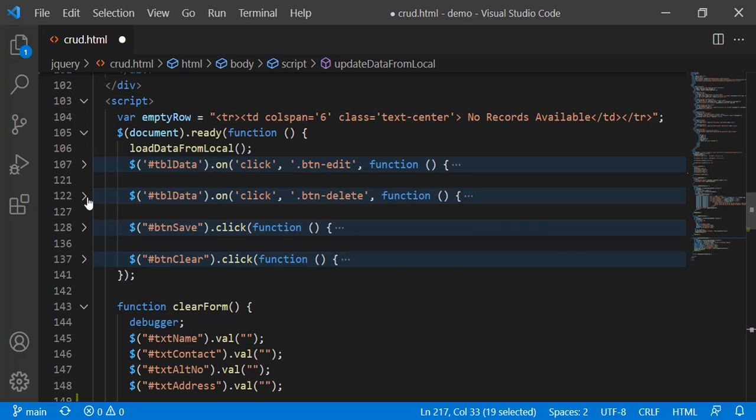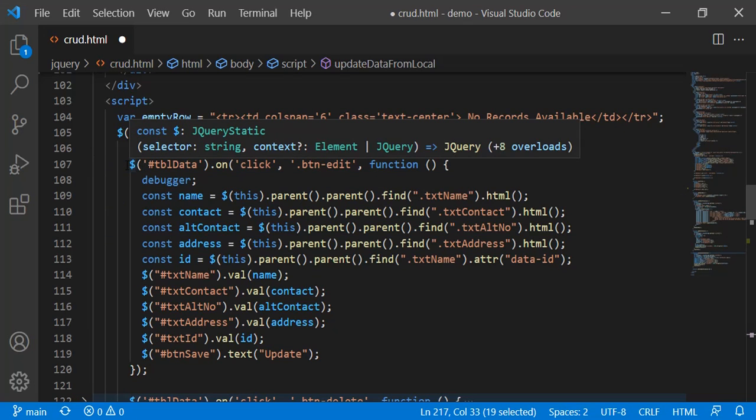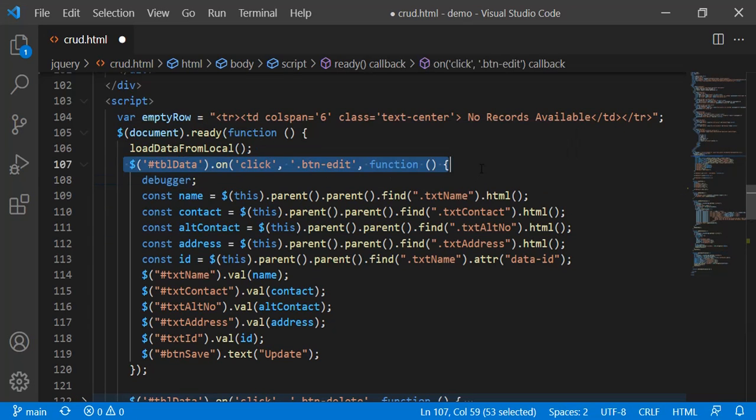On click of edit. This is the way we write events on dynamically added elements in jQuery. See, this is my table selector, then the on event handler is click, and then the particular class, like on which element we have to fire this event. Again, this is normal jQuery. I will first go through all the code, then we will see it in action.